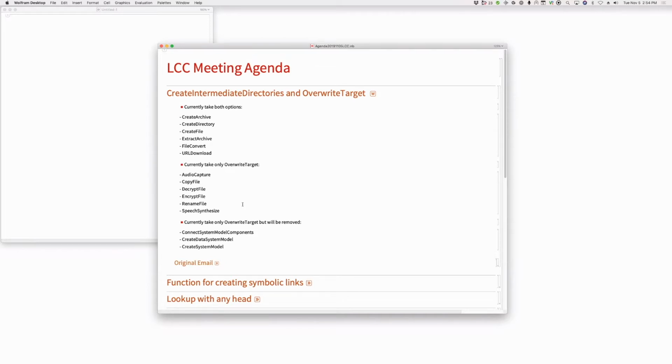We have some functions that take both create intermediate directories and overwrite target options. Then we have some that only take overwrite target. And there were some weird ones that also only took overwrite target, but they meant something different by that. So their current plan is to just pick a sensible default, and if they need an option, they'll figure something else out in the future.